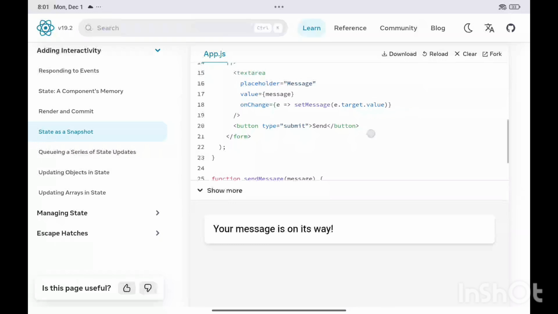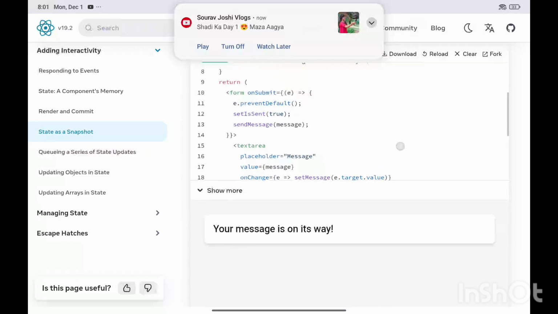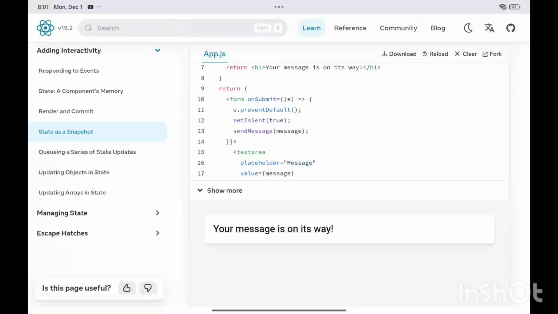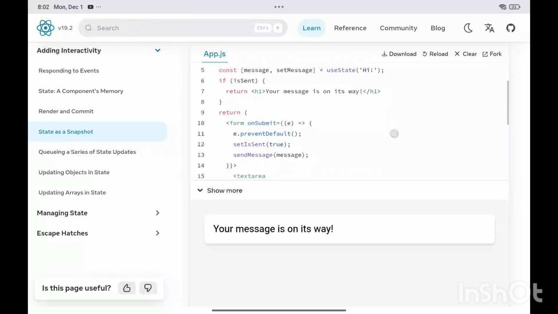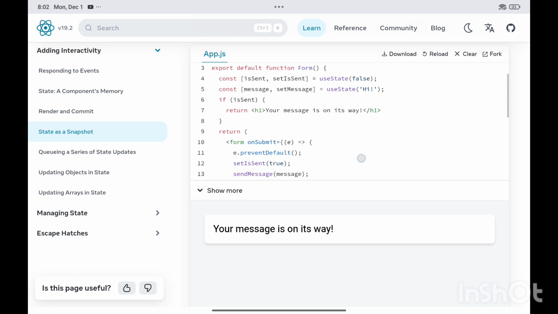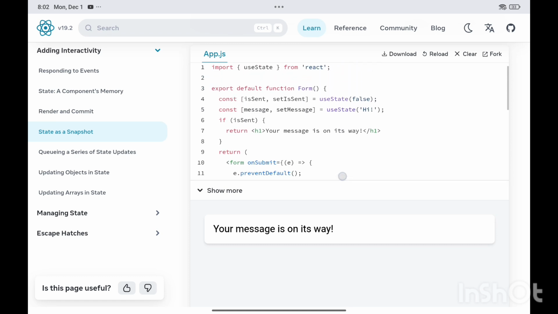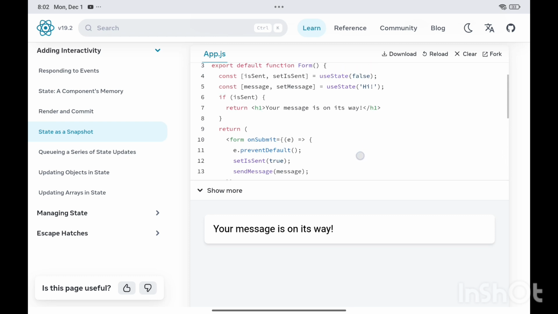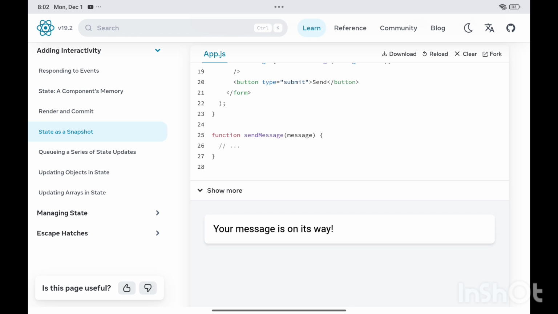When we click on submit, this is of submit type, right? So on submit, what is there? Let's see. On submit, what we're doing is e.preventDefault, preventing the default behavior, and then setting isSent. Previously it is false, but now it is setting it to true, and then also setting message. Inside the message, it is setting sendMessage, calling sendMessage.